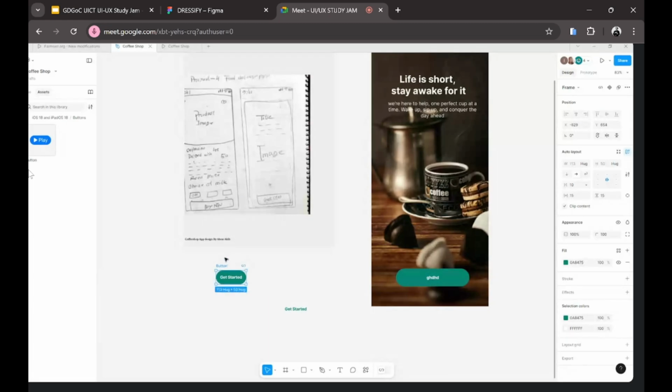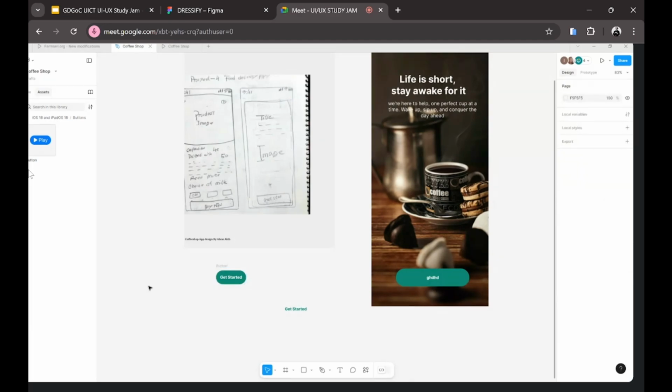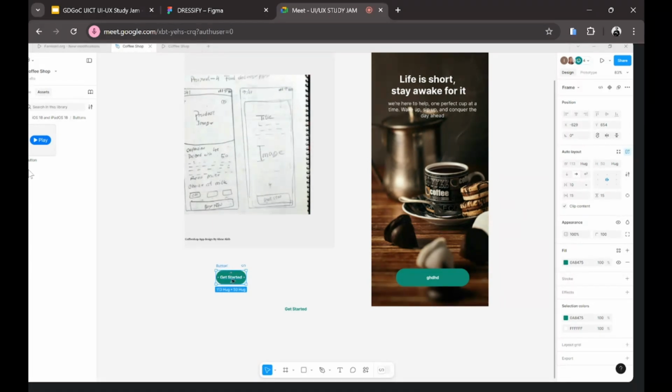Then I also want to teach you how to create what they call a component. You can create one component and use it on different screens and different pages. So if you have one component, the mother component or the main component, any changes you make on the mother component will automatically change that component on all the different pages.